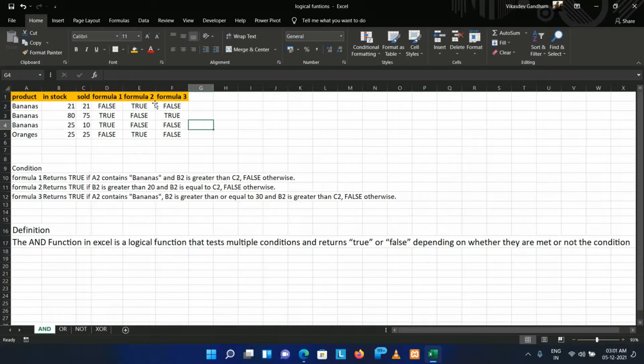Okay, now I'm going to explain the AND function. The AND function is a logical function that lets us solve a problem depending on multiple conditions. Okay, so let's get into the video.